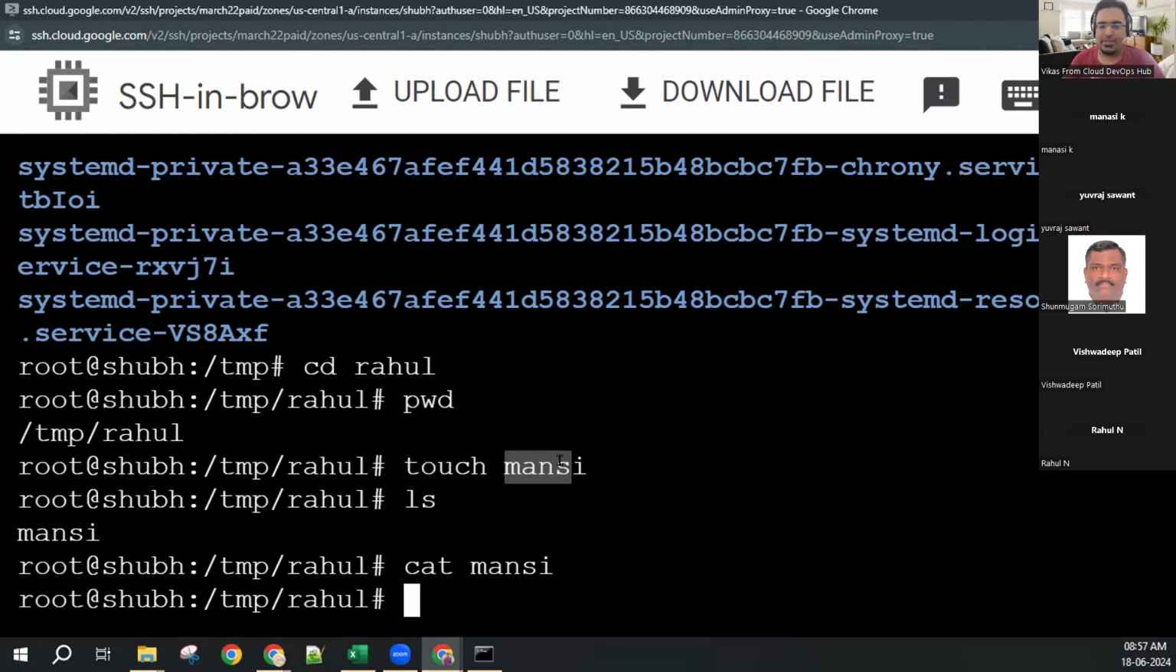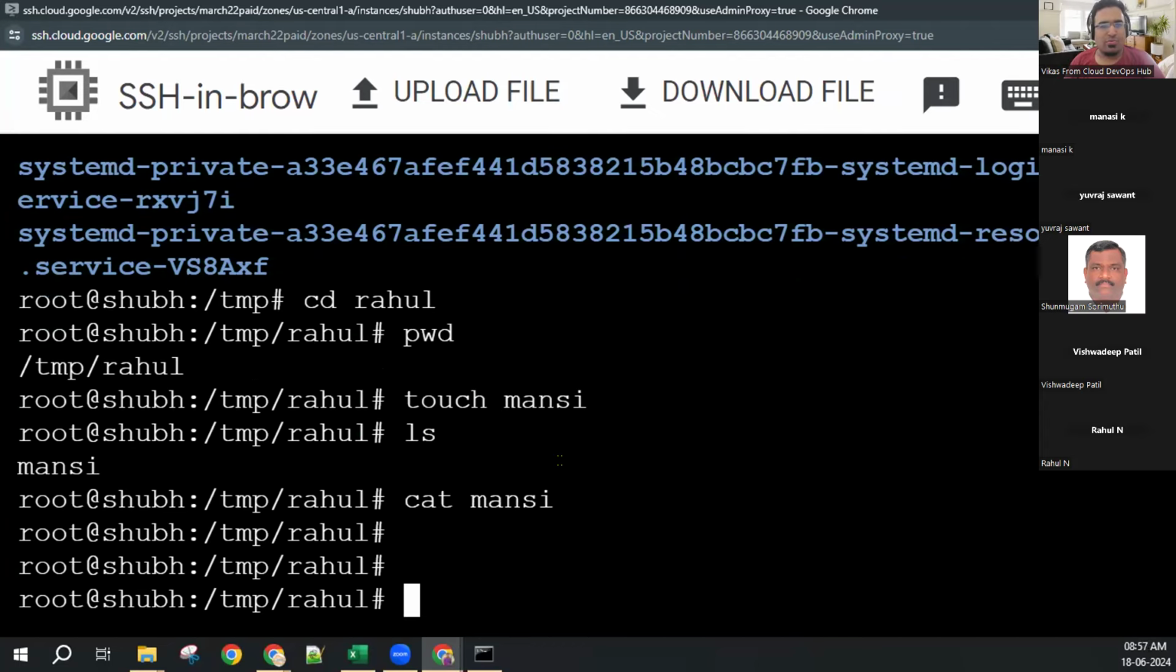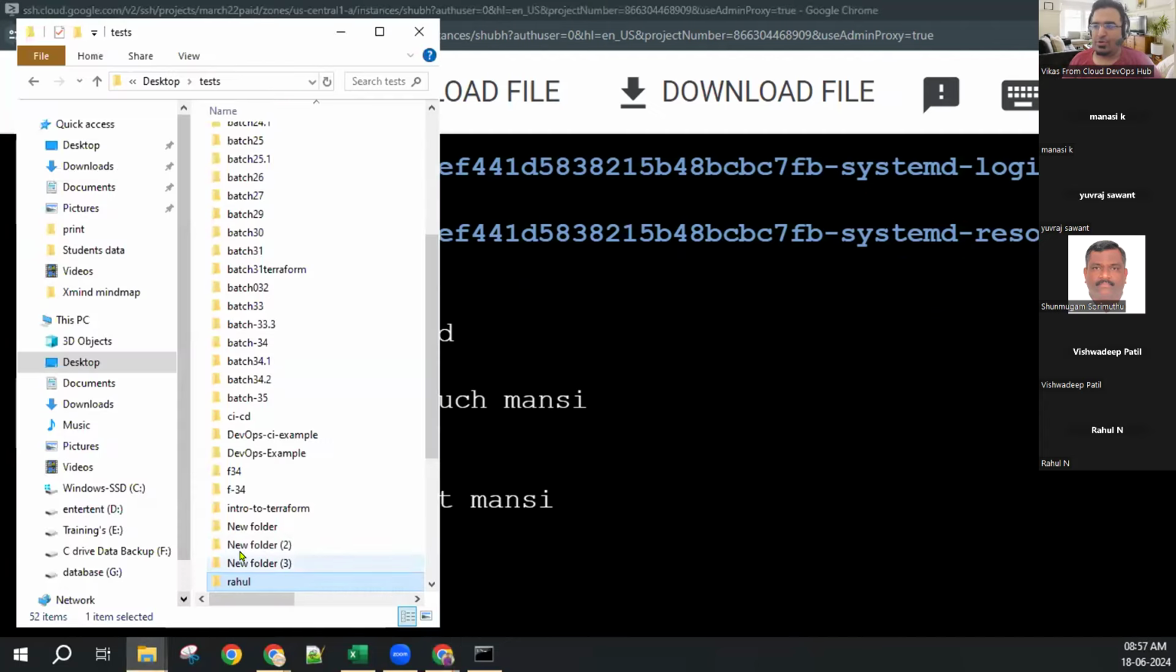Next question. Okay. Next thing. I would like to write something into this Mansi file. How can I write it? VI command. VI command. Good.